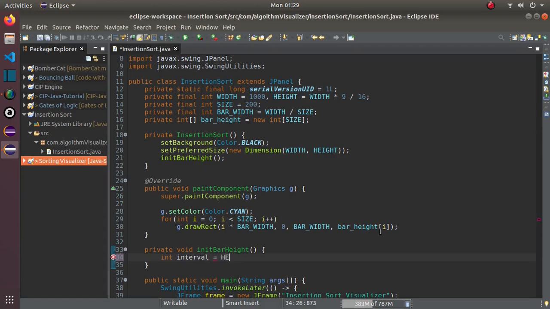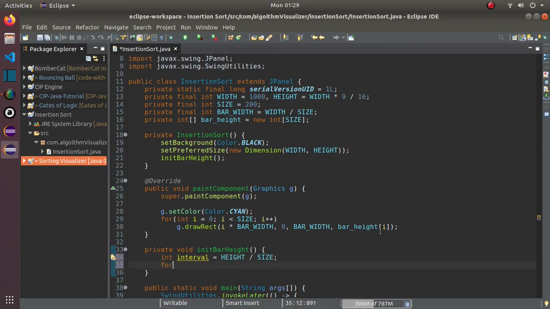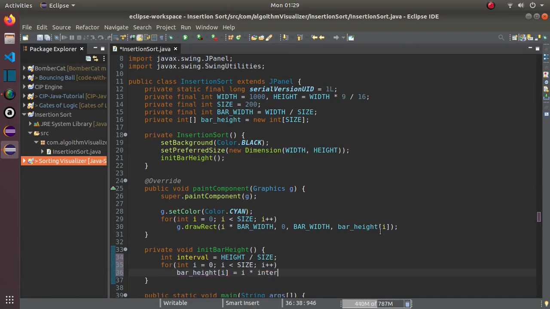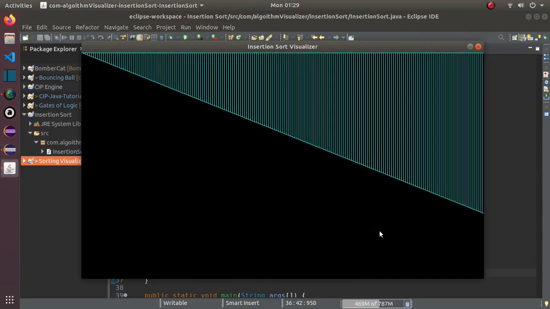And that value will be the height divided by size. So it's the same logic with the bar width, because we want to occupy the whole height of the JPanel. Nice. So let's create another loop here for the initialization. So we will iterate through the values of our bar height array. So i++, and then bar height on that specific index will be equal to i times interval. There we go. Now let's run the program. And there you have it.